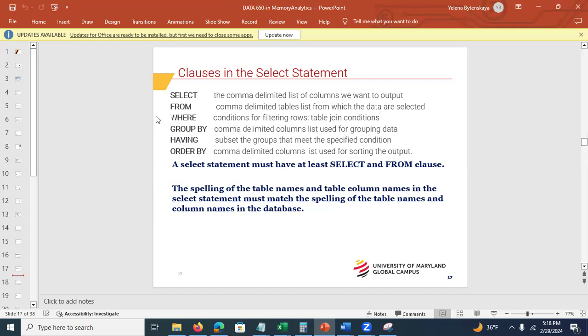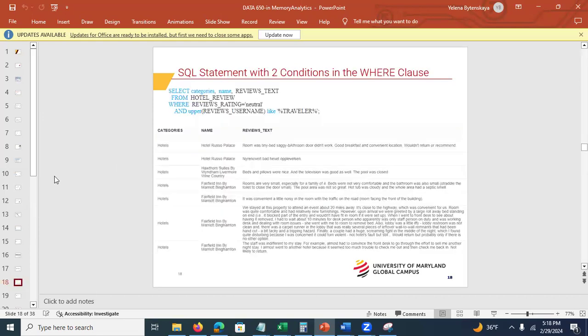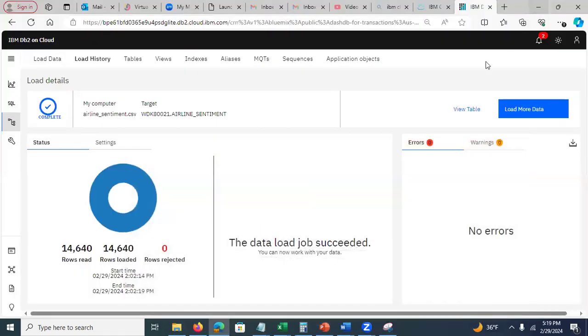Every select statement must have at least select and from. Those are required, because you need to tell what you're selecting, and you need to tell where you're selecting it from, right? So the where clause can contain more than one condition. For example, here I want to select all the reviews. I want to select the category name and review text if the rating is neutral and if the username contains traveler. So let's go back here. I have it here.